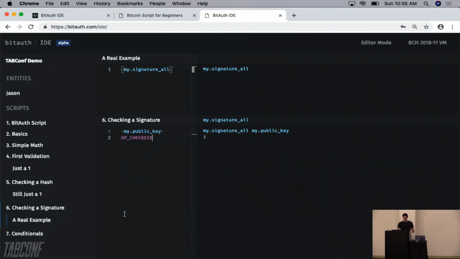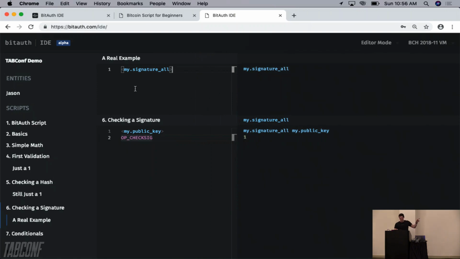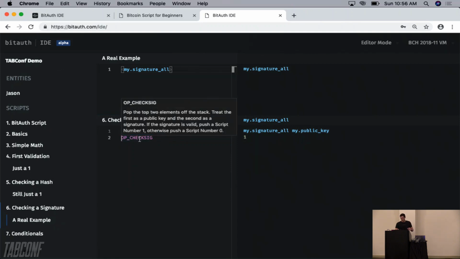Here's a real example. This is a quick example of what the variable system looks like. In here, I have a key called my. You can see on the left, there's the entities, there's a JSON. JSON has my, and my is a key. So I'm pushing a signature from the key my. And here I push the public key for that key, and then I use this check sig operation.